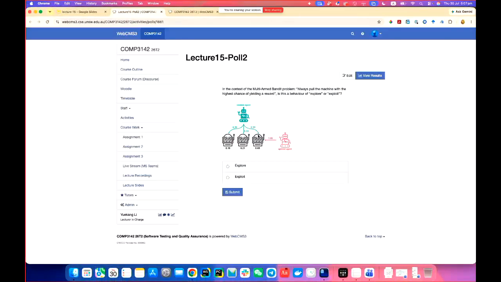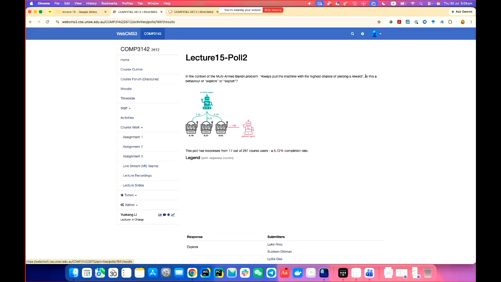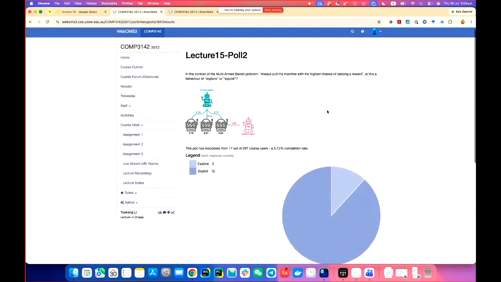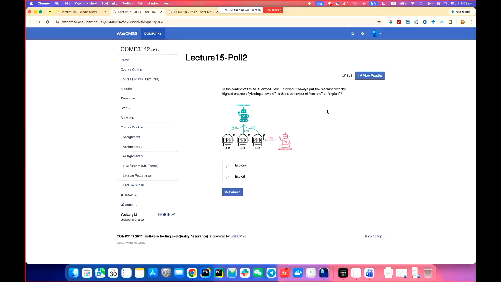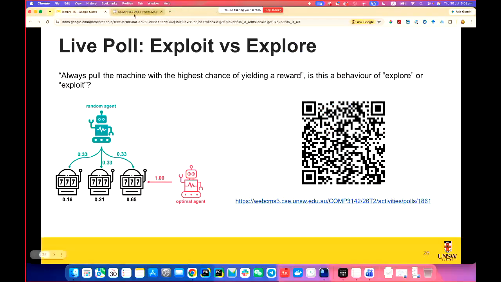If we always choose the machine with the highest chance, are we doing exploration or exploitation? Let's see the result. Exploit, yes, because we are leveraging the knowledge we have. We are making use of the knowledge that this machine has the highest chance. So that is exploit.